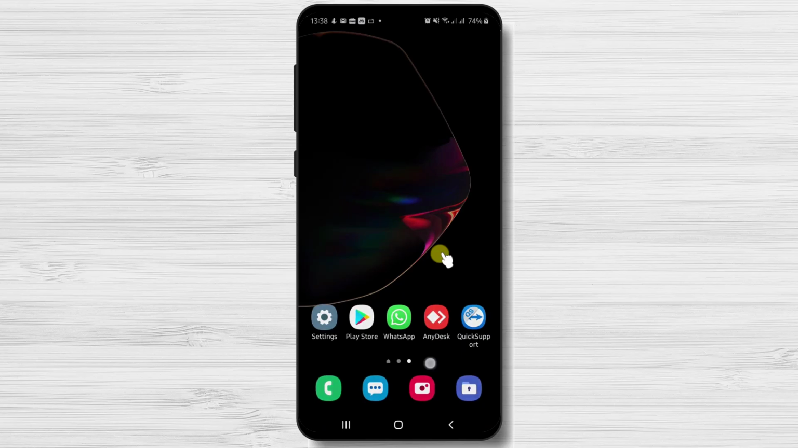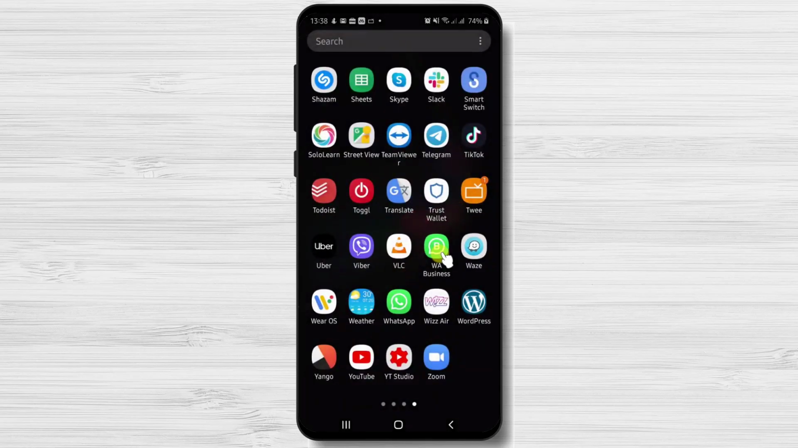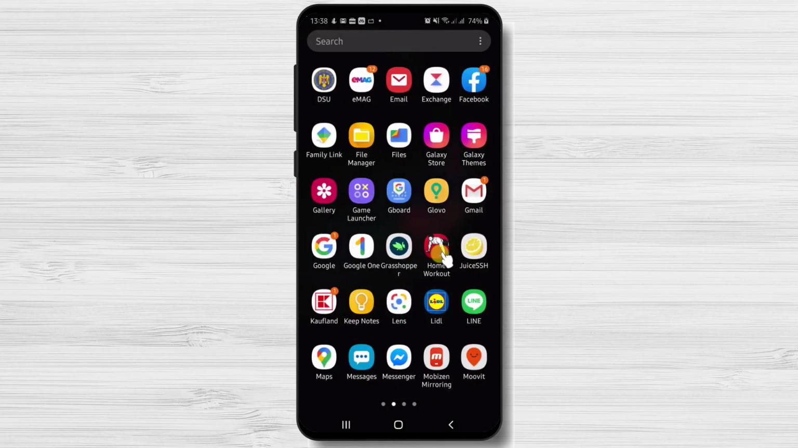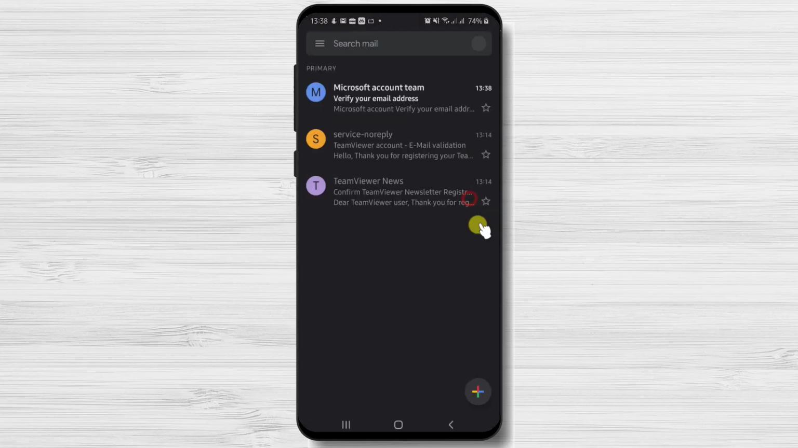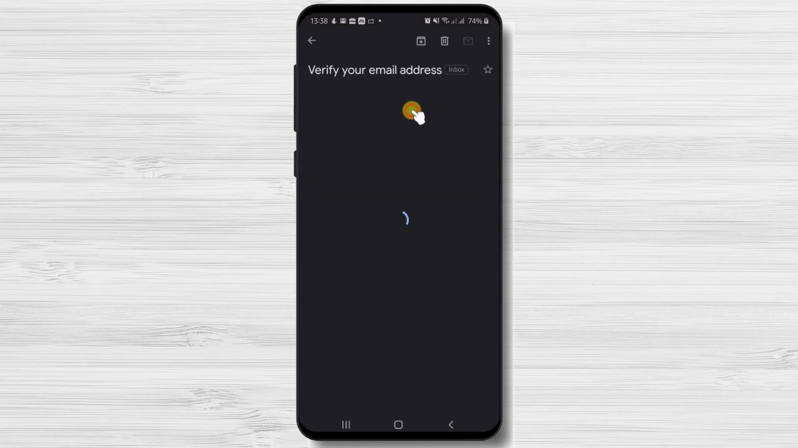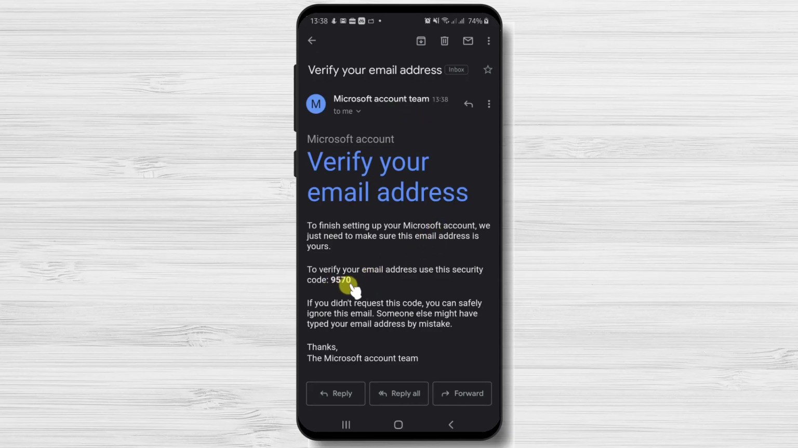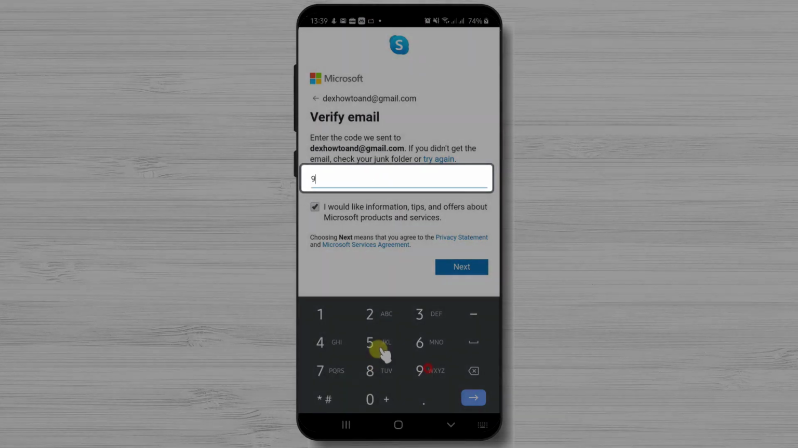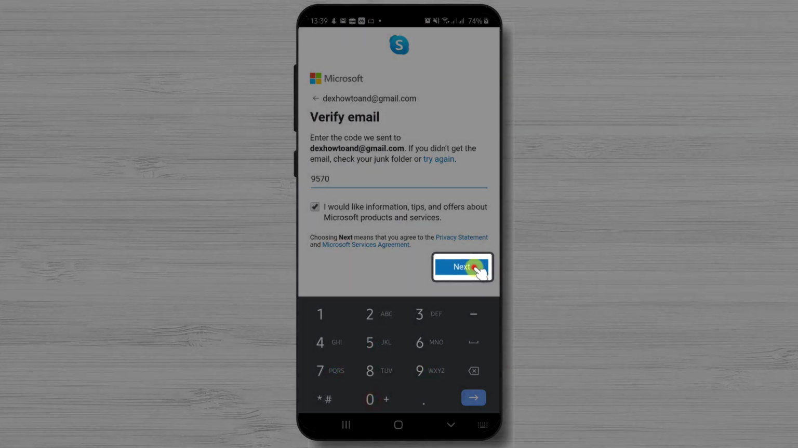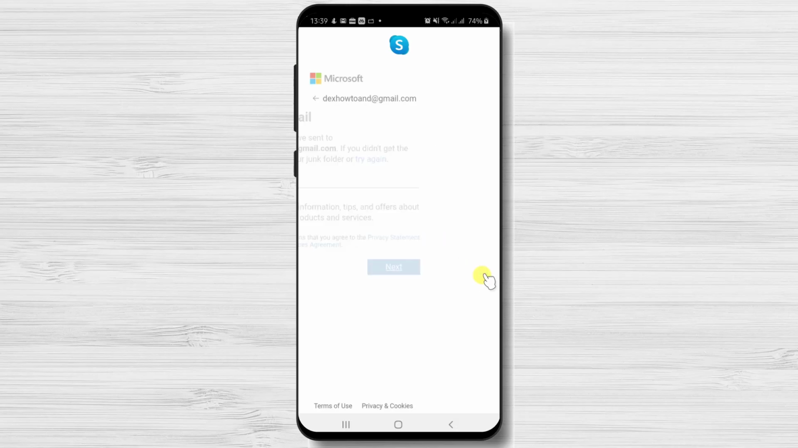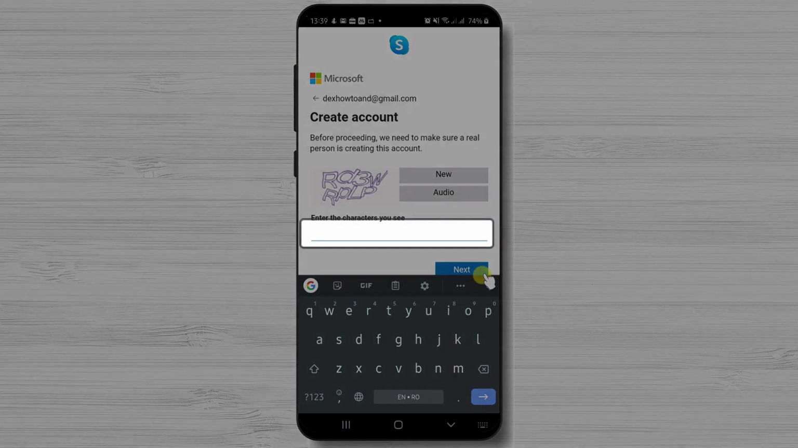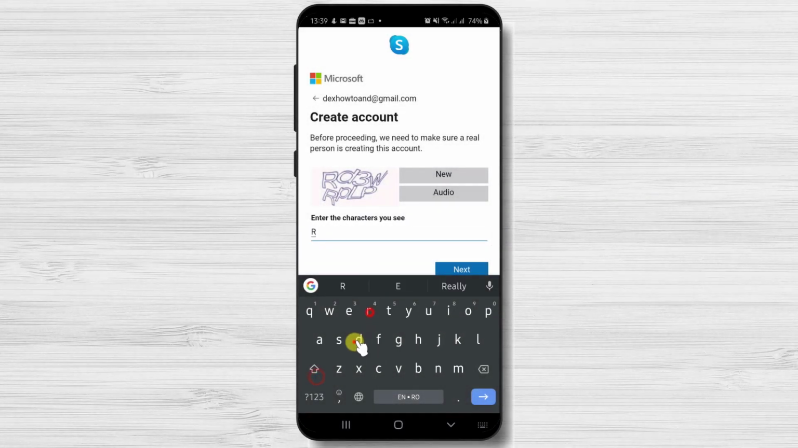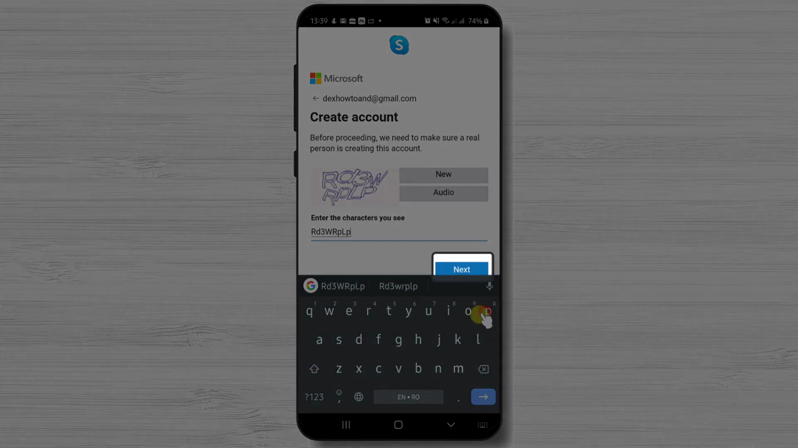Let's go to the Gmail app to get this code. Here it is. Let's go back to the Skype app to write it. Tap Next. Write the CAPTCHA code. Tap Next.